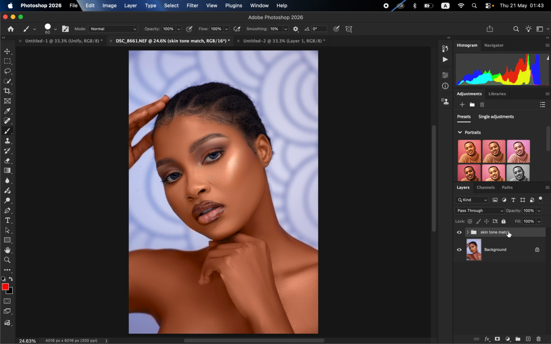So I'm just going to delete this. We're going to be using a very simple technique to achieve this kind of result. You have to pay maximum attention, because if you mess up this first step, you won't have the same results like I have at this point. So let me show you how to do this.